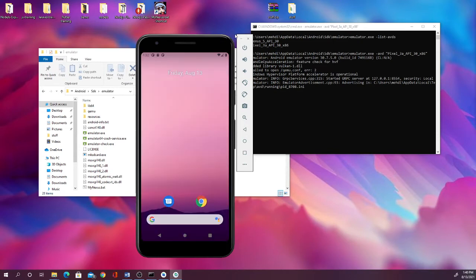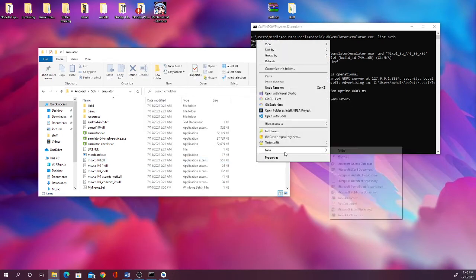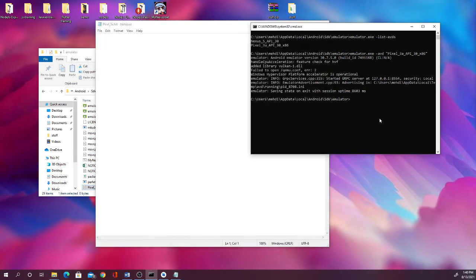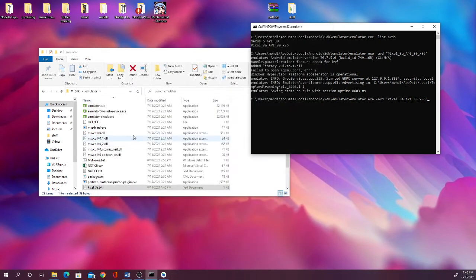Now we're gonna create a program that does that for us. So back to the emulator folder, right click, new, text document, and we're gonna name it after the device. We're gonna open the concerned device, pixel-3a. Hit enter again, and you're gonna copy the last command that you wrote over here, save it and close the file.